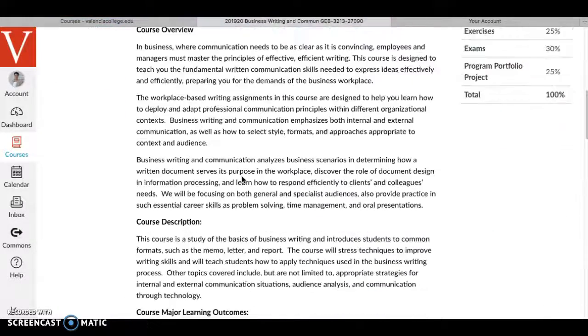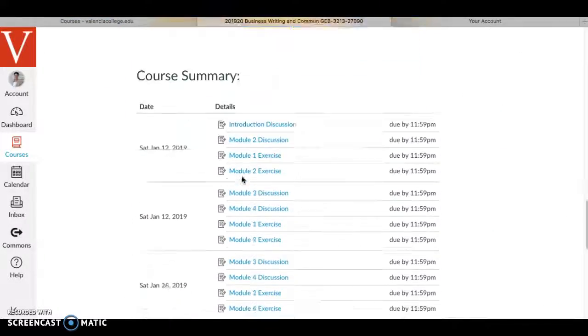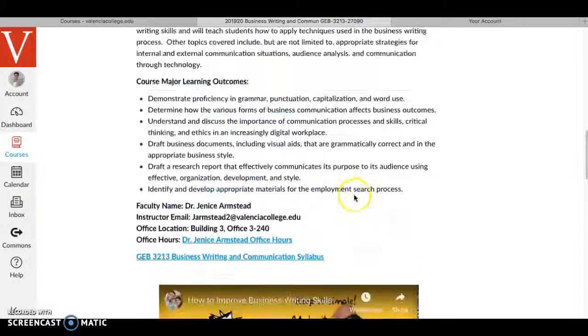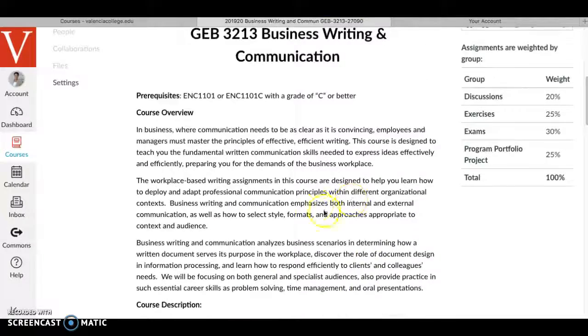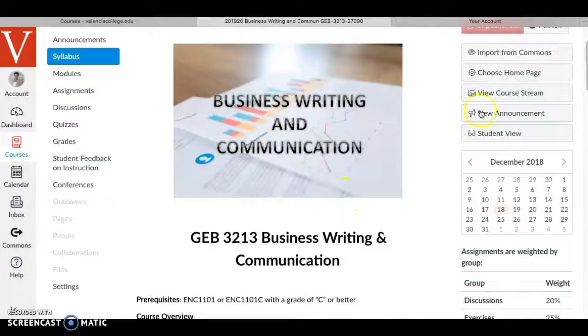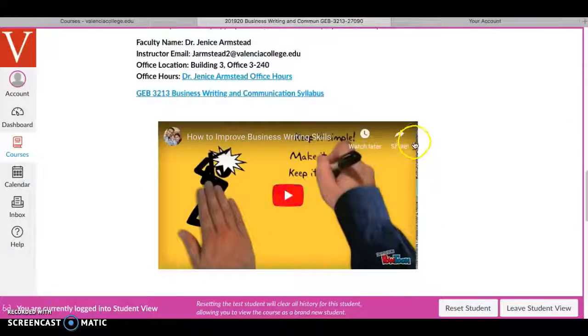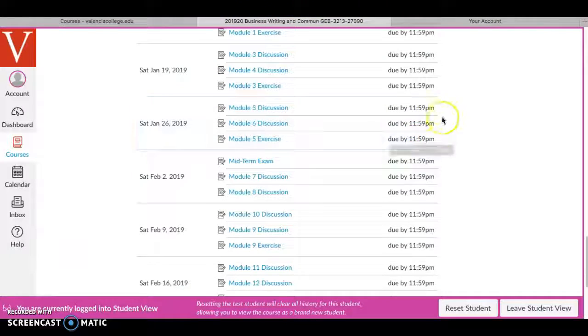So I'm going to scroll down and I see these assignments. These are assignments that you see. This is not what the student sees. So to make sure you see what the student sees, you're going to go to Student View. And when you're in Student View, now you see what the student sees as far as submissions goes.